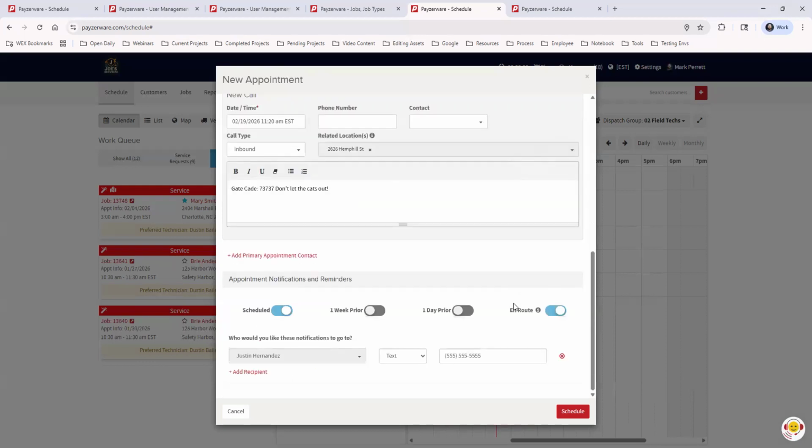And then we have appointment notifications and reminders. Your system will send out notifications. If scheduled is selected, when I hit schedule, it's going to send an appointment confirmation message out to the customer, letting them know this has been scheduled. You can set 1 week and 1 day prior reminders. And then en route, if this is on, this will allow your technician to send an on my way message to the customer, which is always nice.